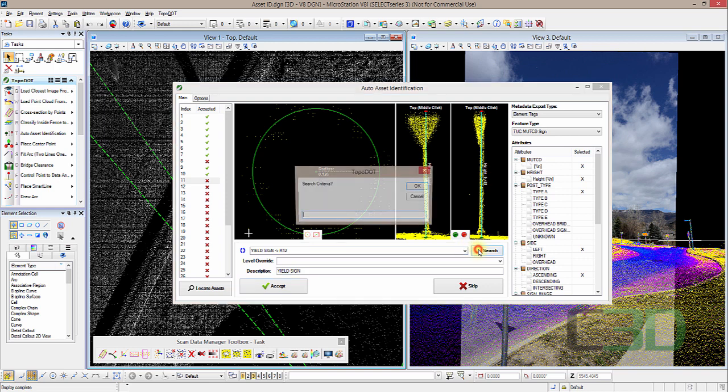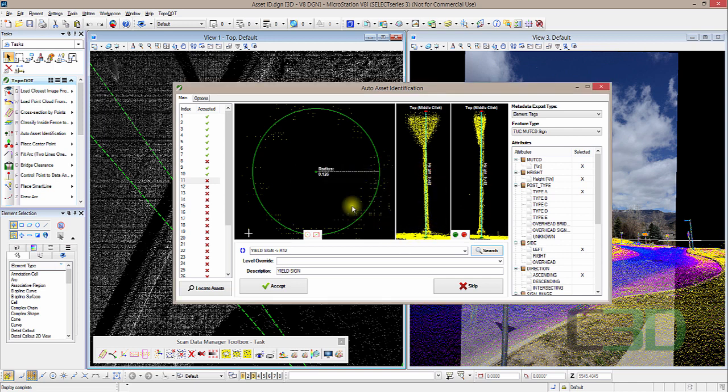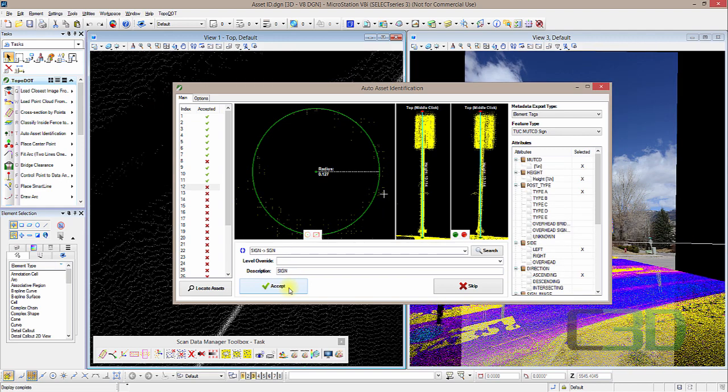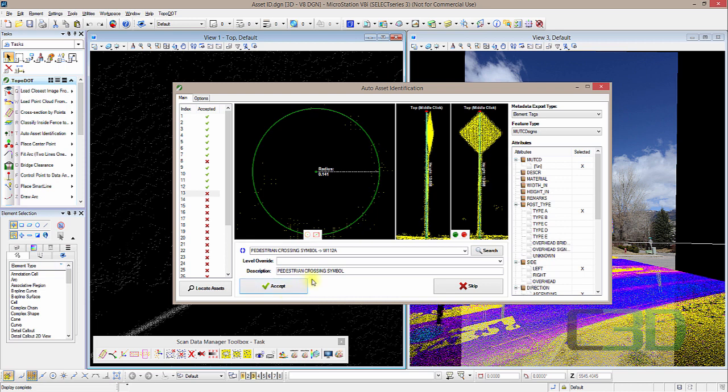If we want to search, we can search for a specific cell. It's already been trained, so it's associating this object here with a yield sign, and it's picking the correct feature type or scheme type. And I'm just going to accept that, and it's going to go down my list. So here we have assign, accept, and so on. There's that pedestrian symbol again.